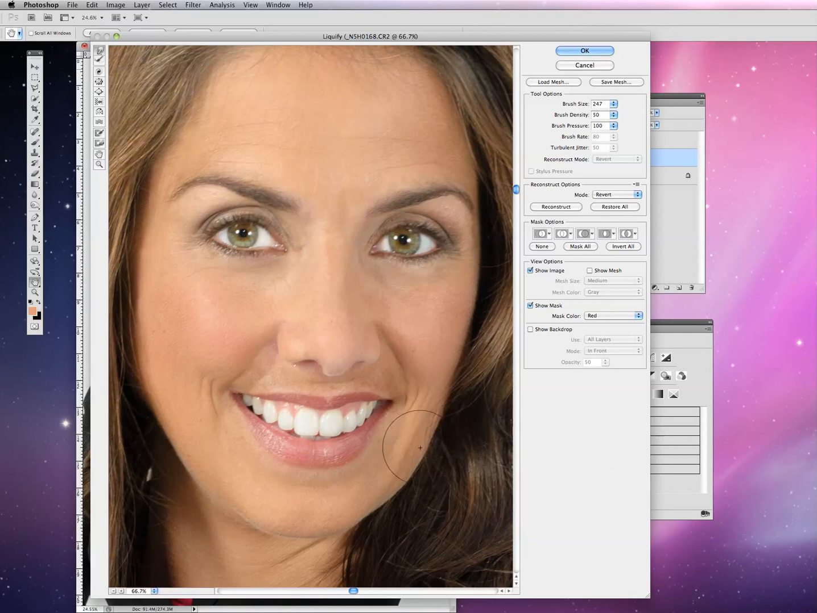And you can see on this side where I'm working with it in this area, it's wrinkling her skin in a funny way. So I'd want to go back and fix that again in another adjustment layer after I complete this. So once I've done that, we hit OK.